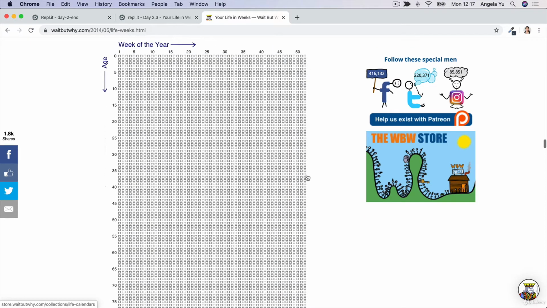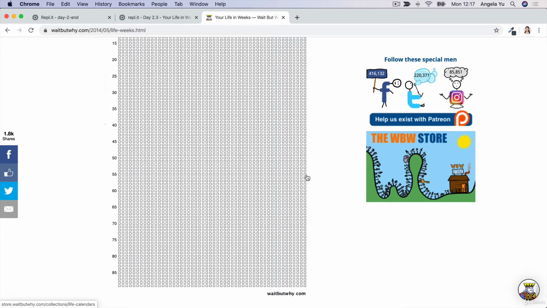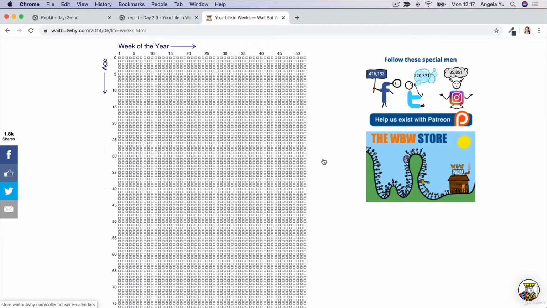And you can see each of these boxes, right? This is like how many weeks you have in your whole life. And it's not as small as I thought it would be. I thought each of these boxes would be like invisible because they're so tiny because I have so many weeks in my life. But it's actually not true. There's actually not that many.